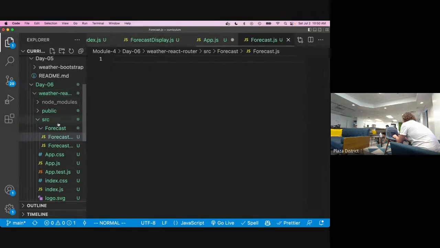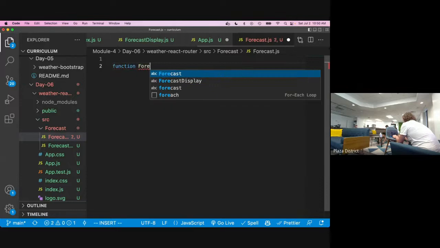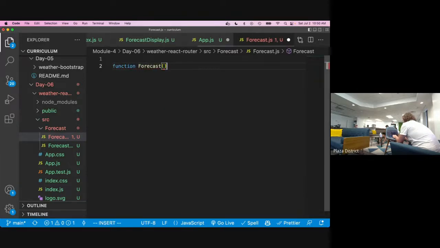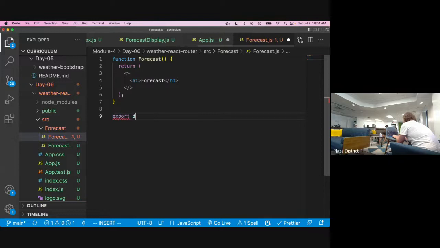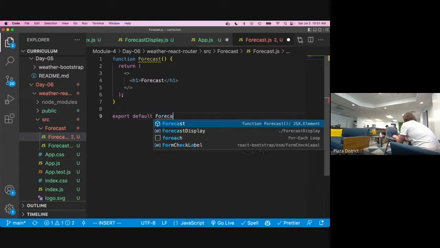That's going to be a function that is called Forecast. It's going to return an element that just says Forecast for now. Export default Forecast.